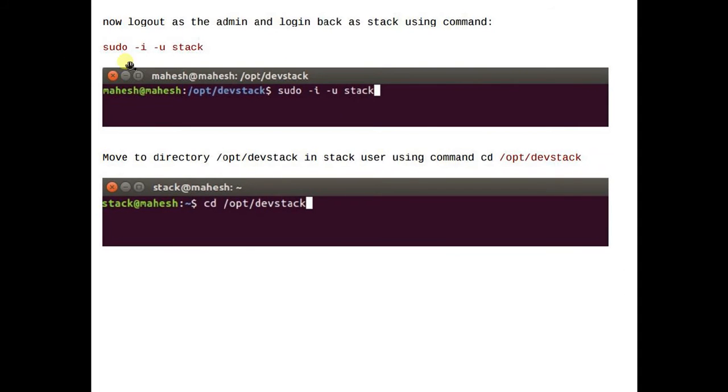Now once you are done with everything, we have to log out as admin and log back in as the new user stack. In order to do that, we use the command sudo -i -u stack. Once you enter this, you will be prompted to enter the password for your Ubuntu. Once entered, you will go from the admin directory into the stack user's normal directory. Now in this directory, go to cd /opt/devstack, where we downloaded the devstack folder.